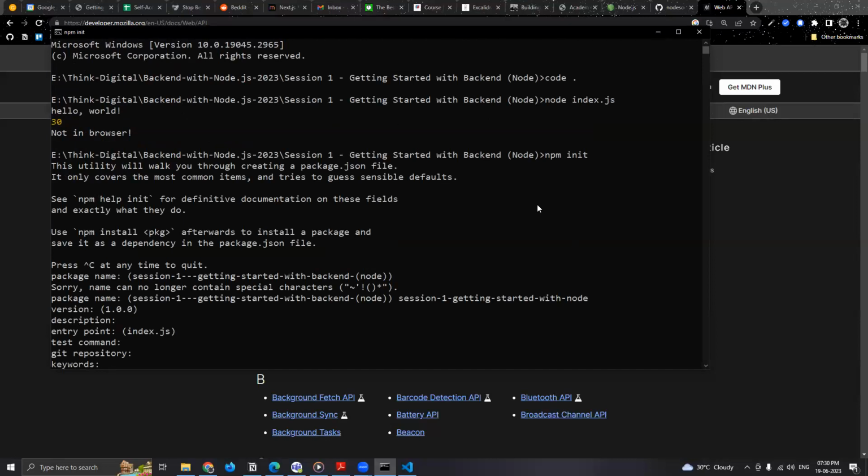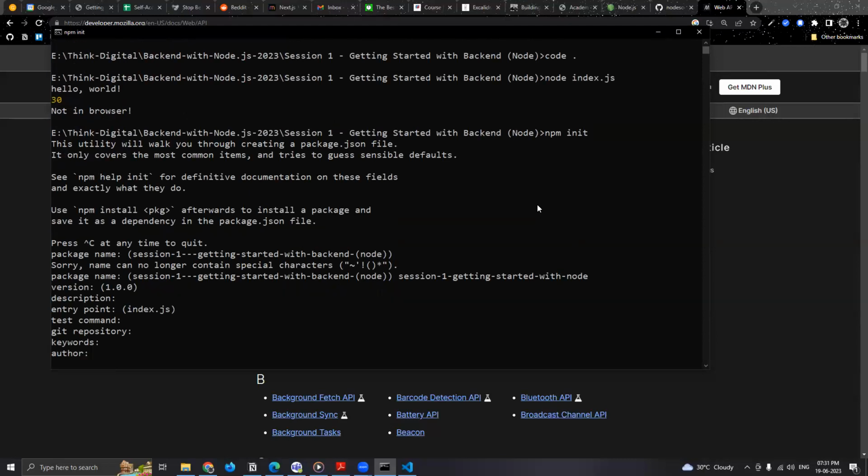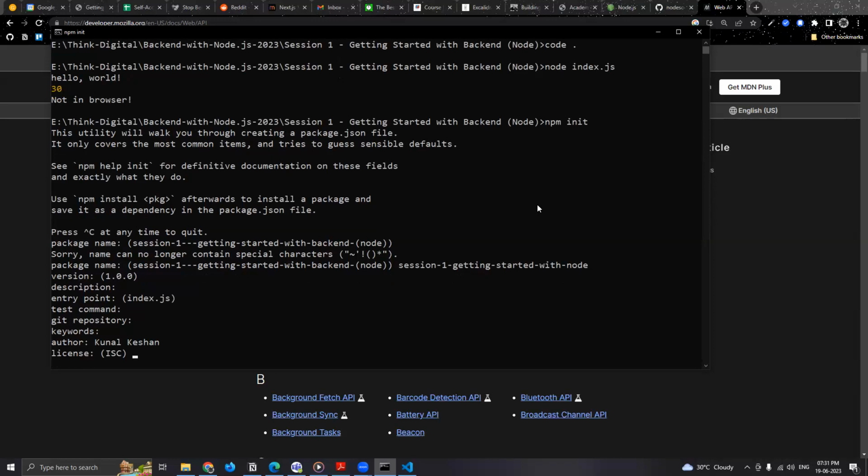Keywords. Basically, if you're publishing a package to npm, you created a package on top of the existing node modules. You can put specific keywords to help promote it in the package directory, so other people can find what they're looking for with respect to the keywords that you put. For now, we can skip this because we're not doing that. Author, up to you. You can put your own name as well, and license you can leave as default.